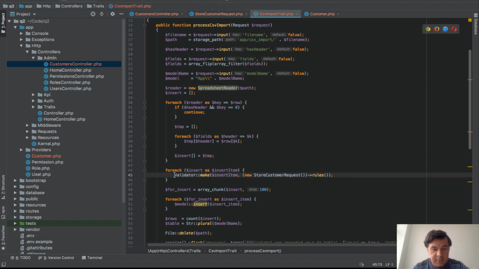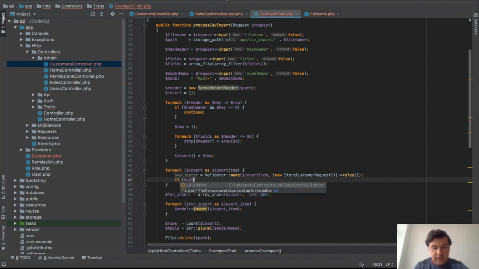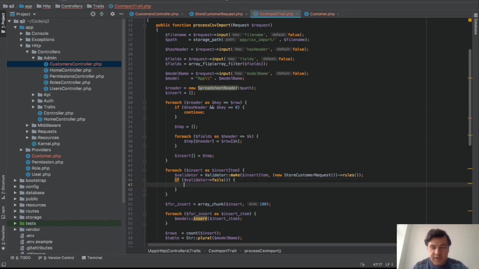So this is validator make, validator, and if validator fails, then for example, for now let's dd validator errors. Right. And if at least one record fails here in validation, it will dd, or in a real example, it should redirect back. But let's test this for now.